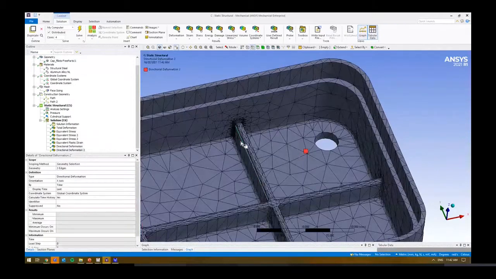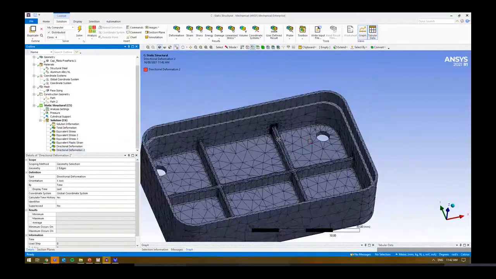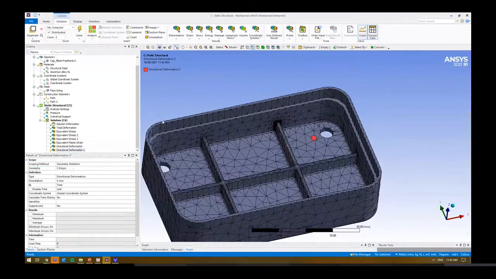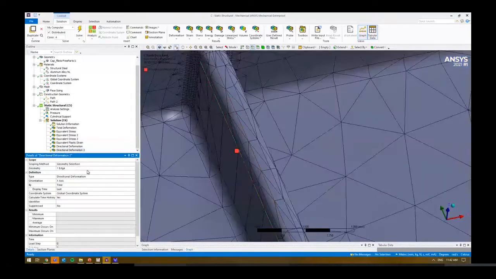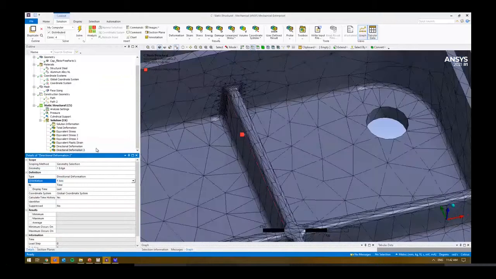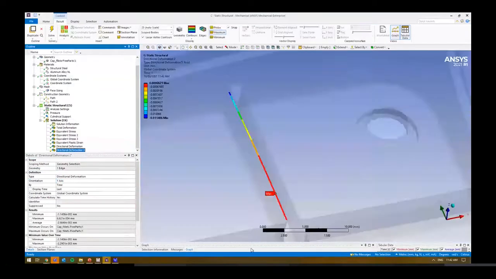We can go to deformation. Get rid of that. Go deformation. I just want that one edge, just that one edge there. Deformation along the Y, and we can evaluate that result.